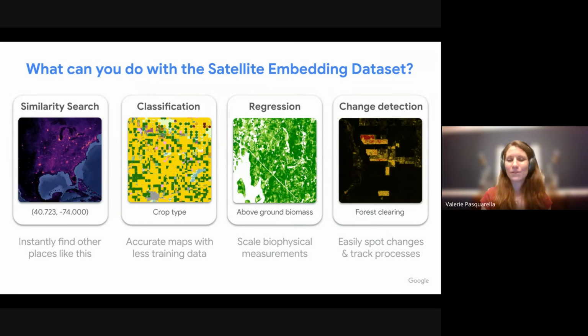And so we've put a lot of work into the model to make sure that the embeddings were comparable through time, and that unlocks a lot of these really interesting change detection applications.